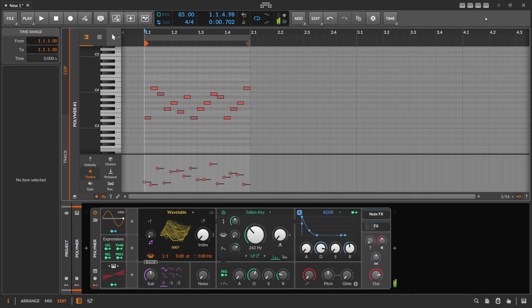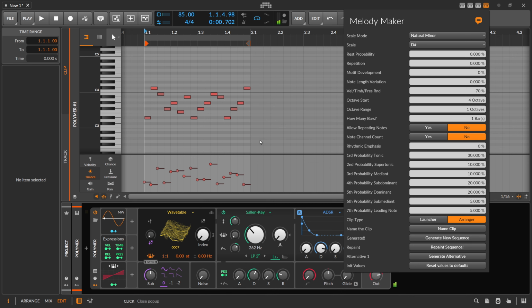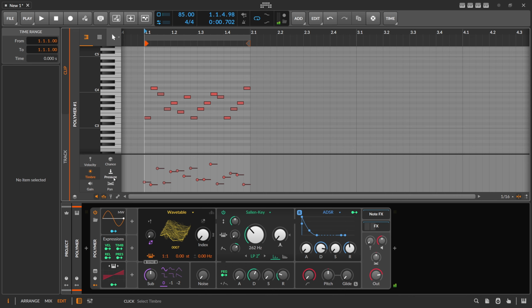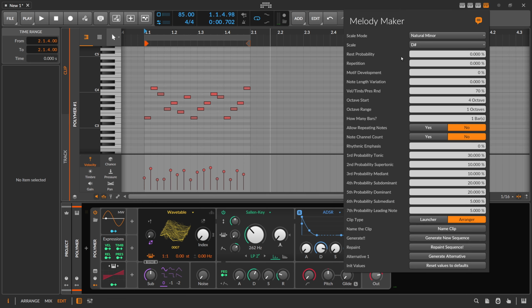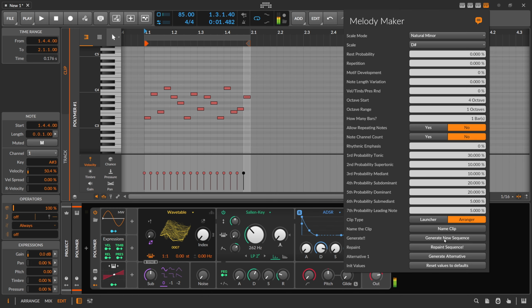Okay, so the first thing that I changed, and you can see this down here already, is that the timbre is randomized. Also the pressure is randomized and the velocity is randomized. You can change this with the velocity, timbre, pressure randomize parameter here, and it's at 70%. We can dial this down to 0 and then just generate a new sequence.